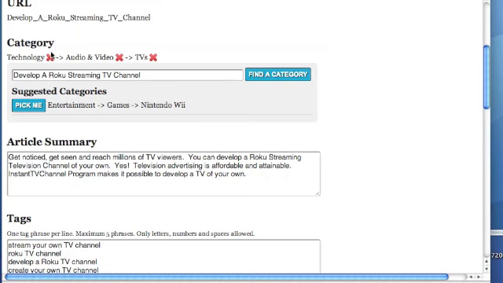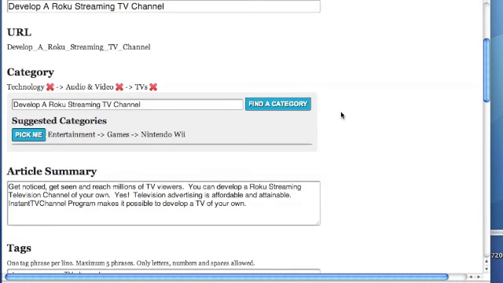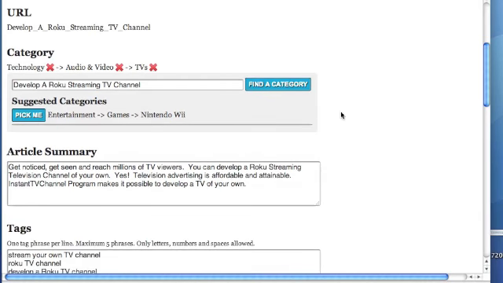I chose a category. It takes a few minutes to find the best fitting category. That's why I did this first. There's a little arrow right here, not an X. I chose technology, and then it allowed me to choose a subcategory, and then another field came up, and it said, would you like to choose another subcategory? And I chose TV. So that fit really well. Or you could do find a category, and the category they chose was entertainment, games, and Nintendo. But I don't speak about games, I speak about audio and video, and TVs, and technology.